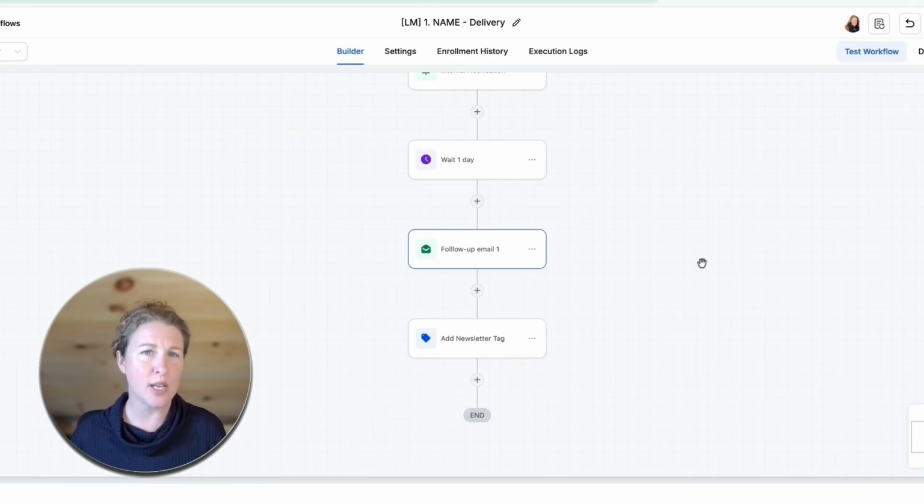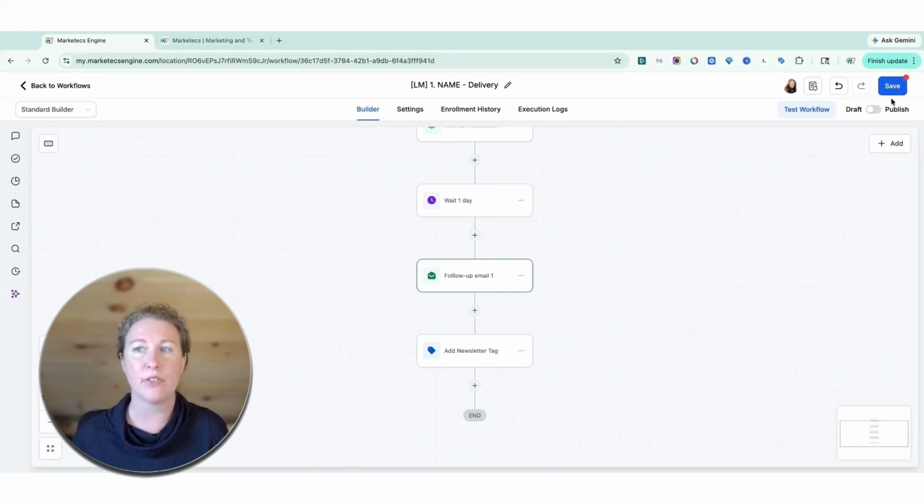If you have a longer sequence, like a 21-day sequence, maybe you want to add it at the end of the first week, so that now they're getting the newsletter as well as those follow-ups. That's your choice. Every time you make a change, you want to save changes. And then when you're ready, you would publish this. And it's just flipping the switch and saving again.